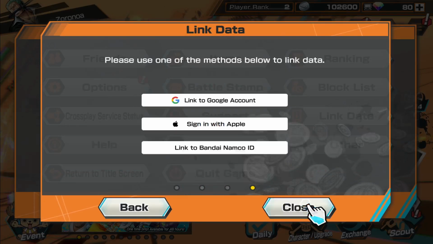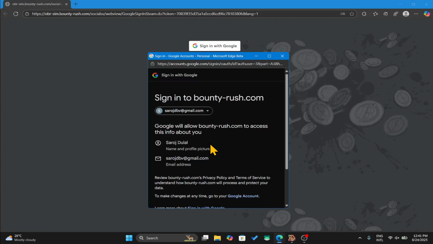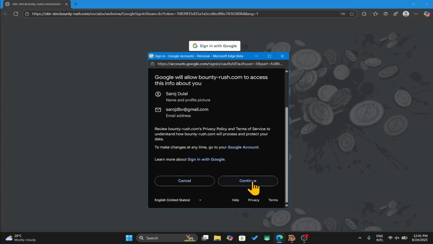After going through the instructions, within the last page, you will then see the Link to Google Account button. Go ahead and click on it, and this will now open up your web browser, where you can click on the Sign in with Google button once again. After choosing your desired account, click on the Continue button.